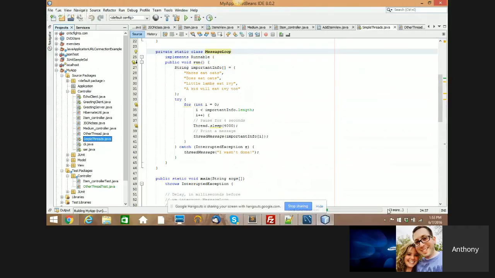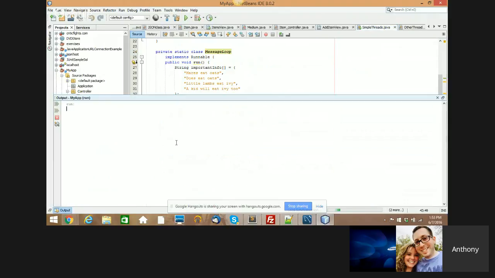Come on. That's one thing I hate about NetBeans. It uses a lot of the computer's resources. You see, here you go.